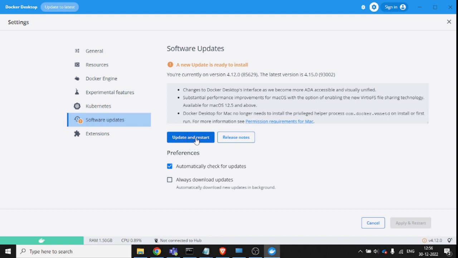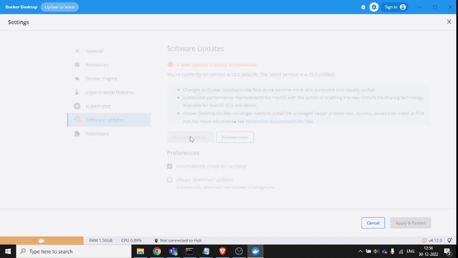Update and restart. It might restart my system as well, so be prepared and close any application that may cause any problem. I'm just going to update and restart, and let's see what happens. Yeah, let's click.